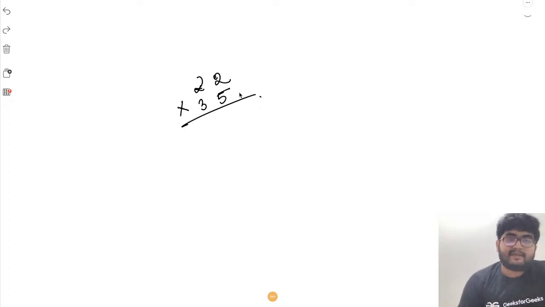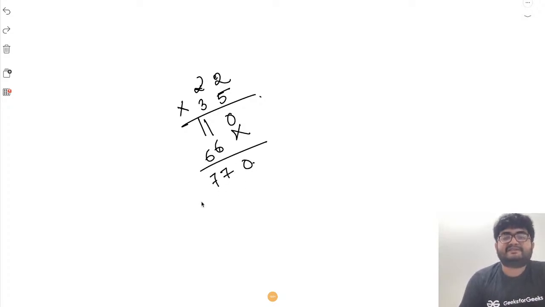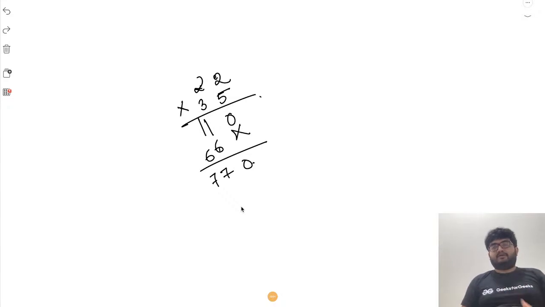What do we do? First of all, we multiply 5 with everything. So 5 twos are 10, 5 twos are 10, 11. So we have this. Then we put a zero underneath. 3 twos are 6 and 3 twos are 6, so we have 770 like this. Then we add them up. That's the same logic we'll use here as well.